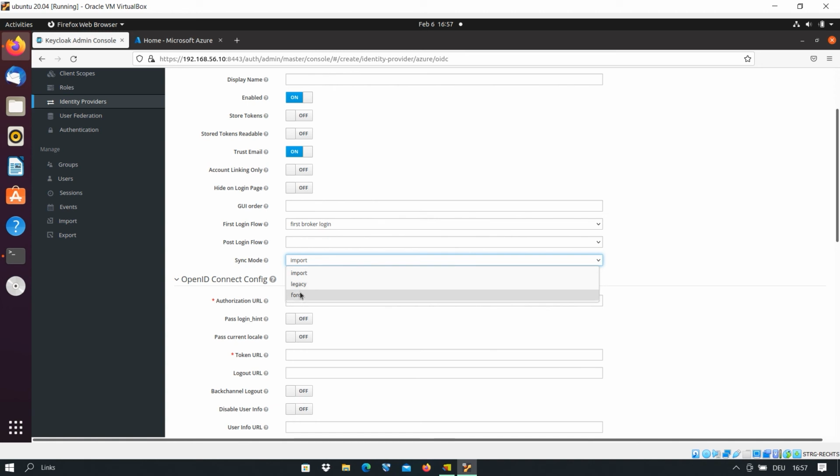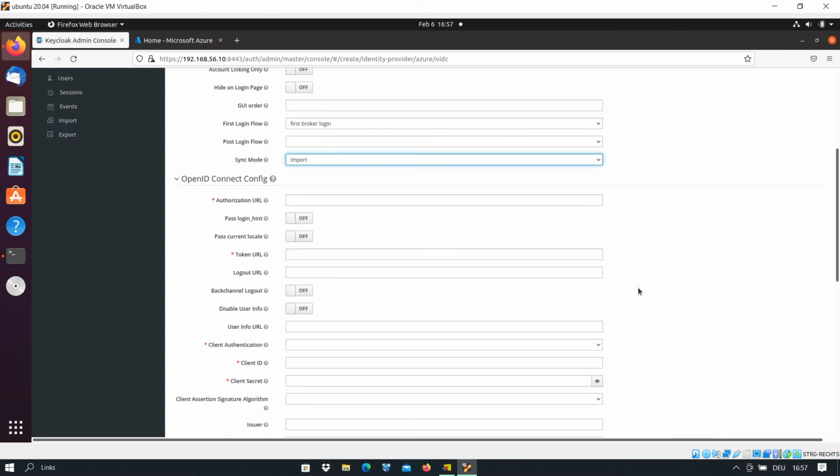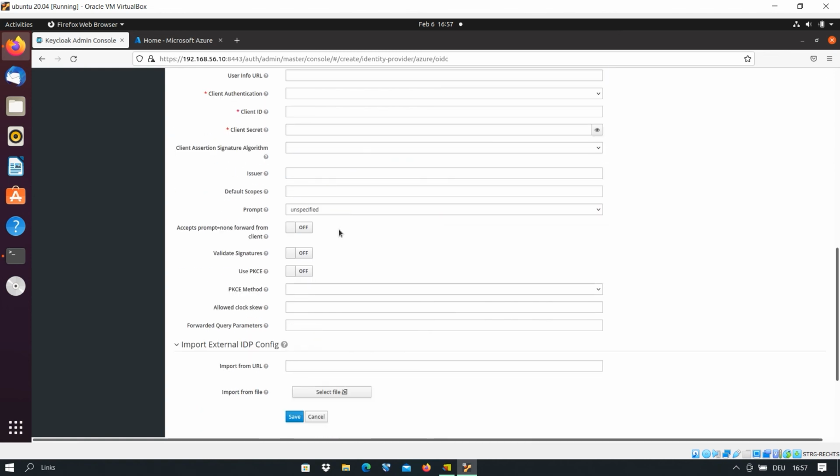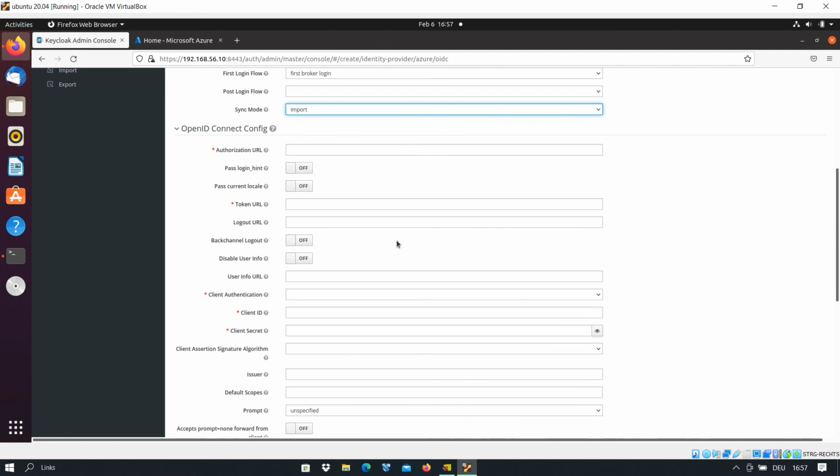And if you select force, the information about the users will be updated after they are imported. So we select force, but you can select import, it's also okay. We go further, and here we have the OpenID Connect configuration. We don't talk about all of these options, the video would be too long, but I just show you the most important ones that we need for this identity provider. The first one is the authorization URL.